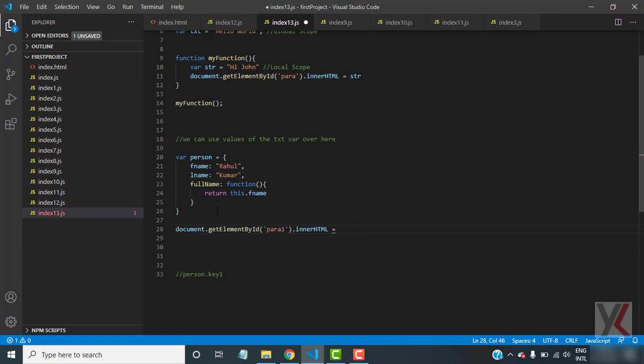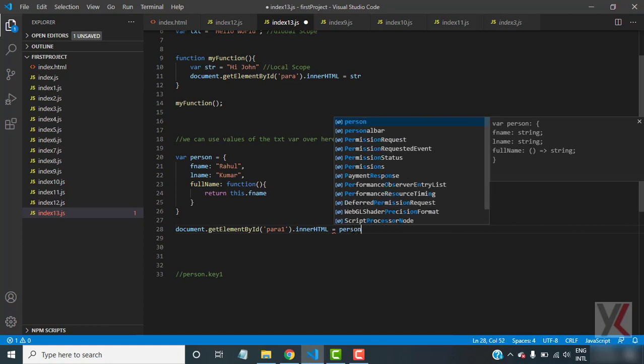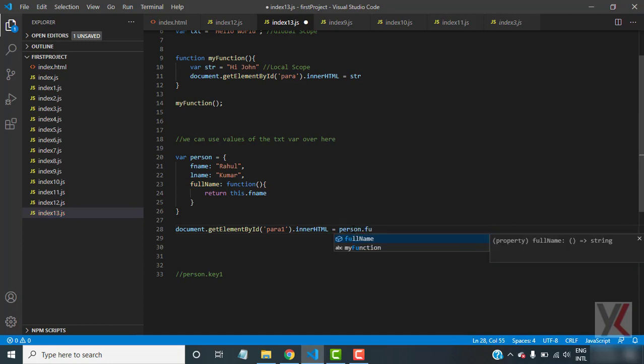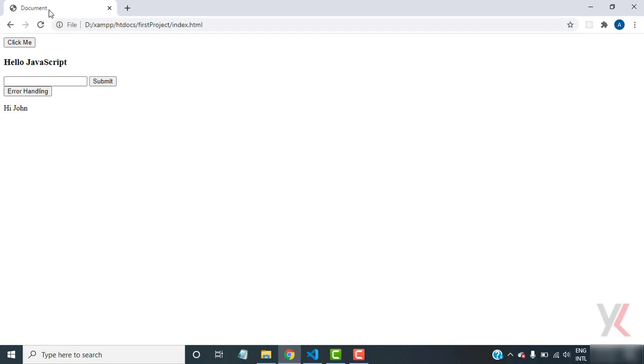So what we want is to access this property, which is a property of this person. How can we extract the value of this fullName? Actually, this is the key, and this whole function is the value. So how can we access the value of fullName? By using the object person, a dot, and the property of that particular object, so fullName over here. We will just save it and let us check whether it works or not.